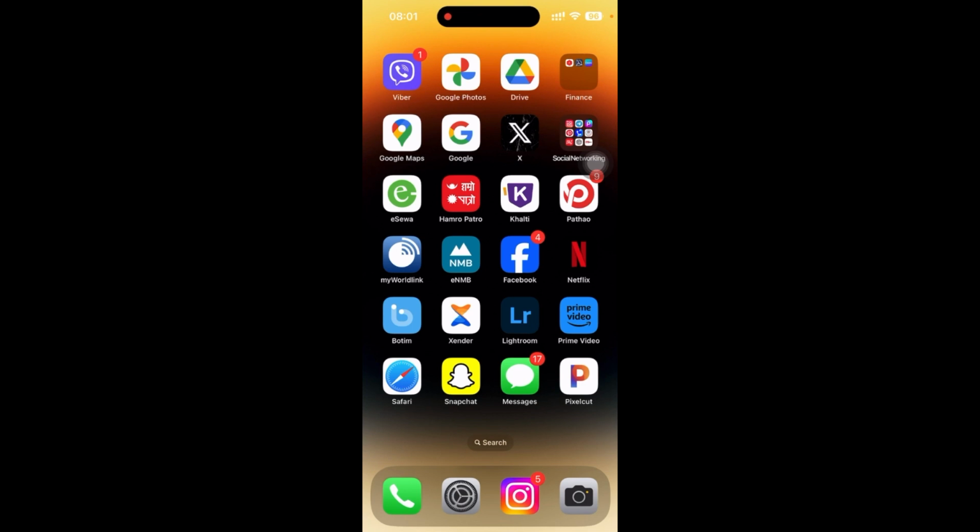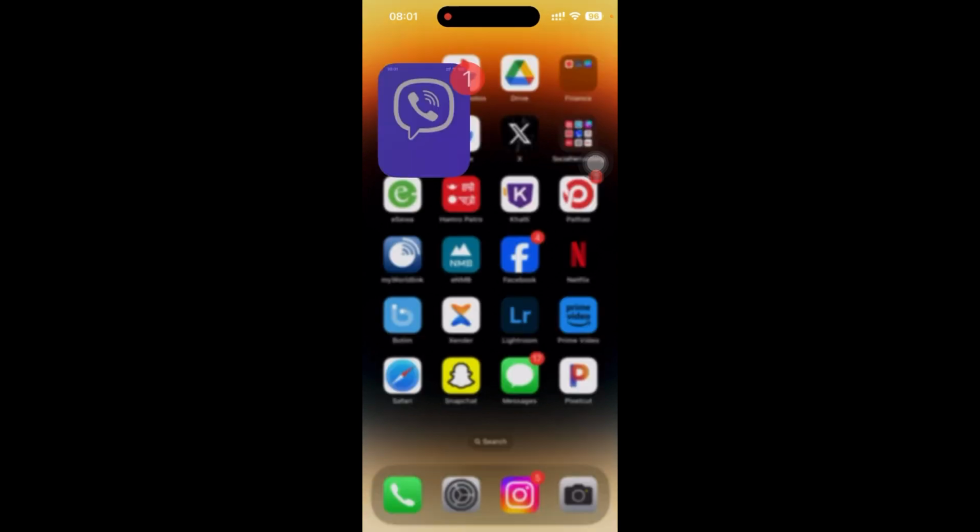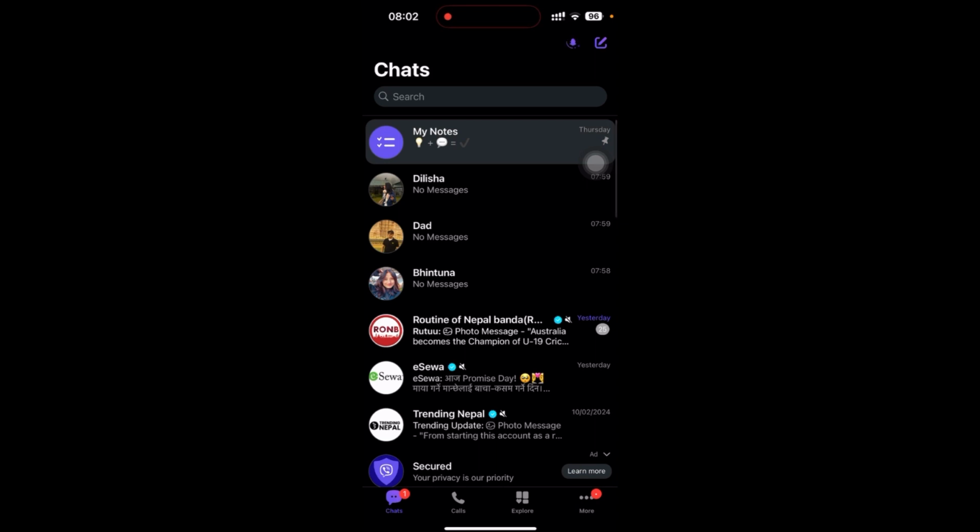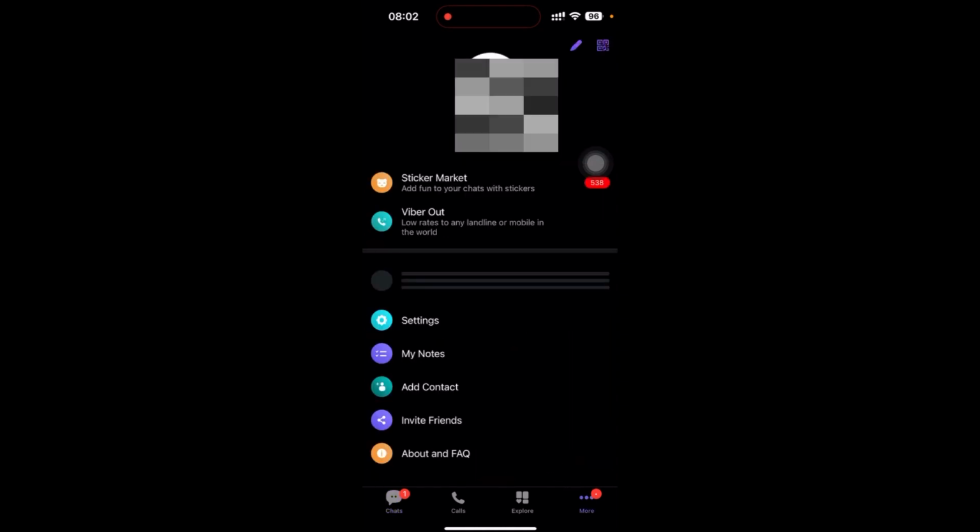So here I have already downloaded my Viber from the App Store. Just click on this, which is in the top left corner. This is the platform that comes in front of you when you open Viber. Right after that, just go to More, which is in the bottom right corner.